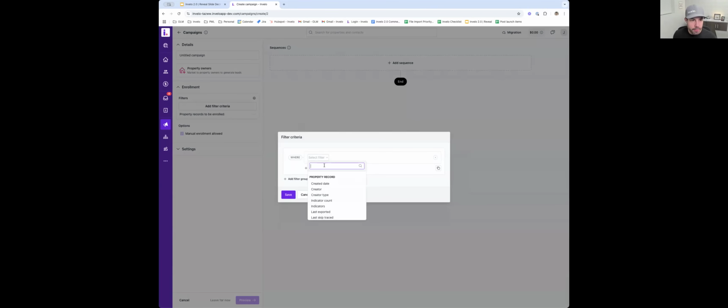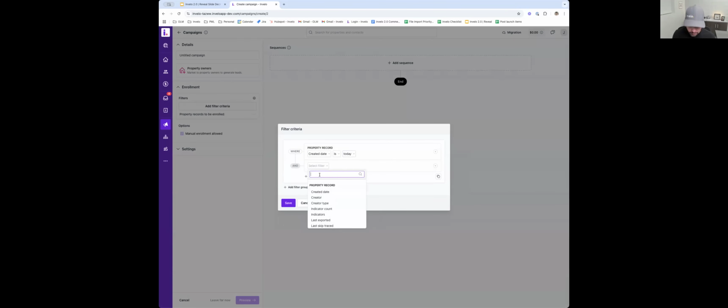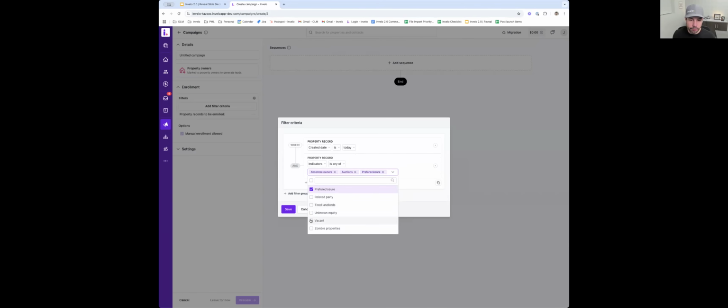a filter in here. So I want people to enroll when the created date is today, and the indicator is any of absentee, auction, pre-foreclosure, or vacant, right? All my really important, time-sensitive items, when this happens, I want to start marketing to them.